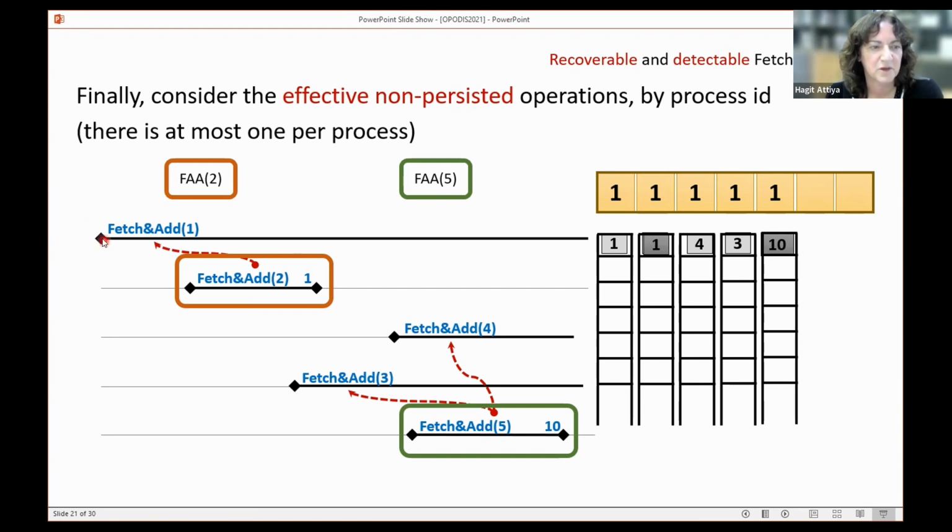I go first for this operation, and from the vector timestamp of this operation, I realize that it has seen the first fetch and add. So it must be linearized before it. Then I need to look at these 2 operations. I go first for the fetch and add of 4. Although it started later, it is by a process with a smaller ID, so I consider it first.